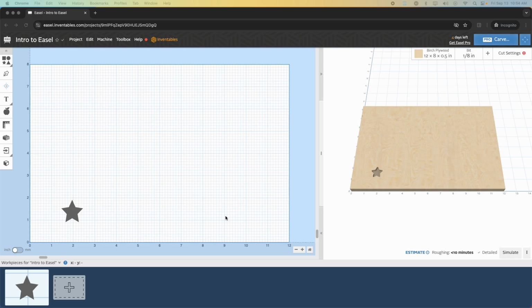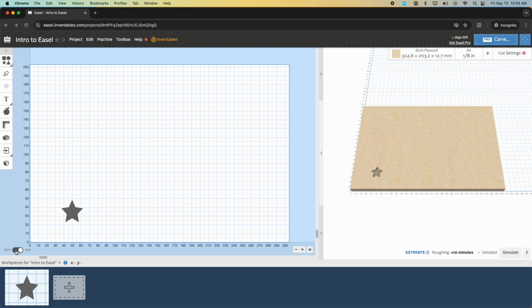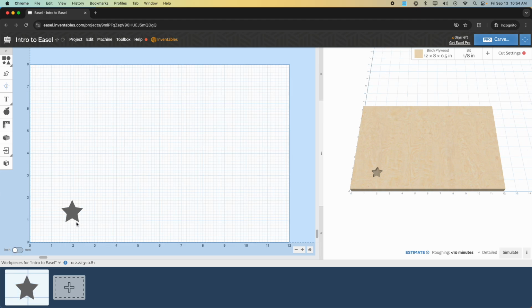You have the option of using imperial or metric units by using the toggle button, bottom left-hand corner. This will change the units for the entire project. You will also notice other fields where you can enter dimensions. For example, if you select an object, you will see the shape and cut menu.